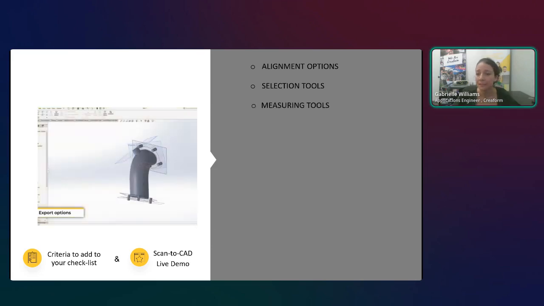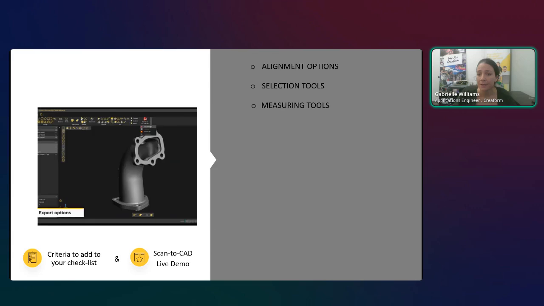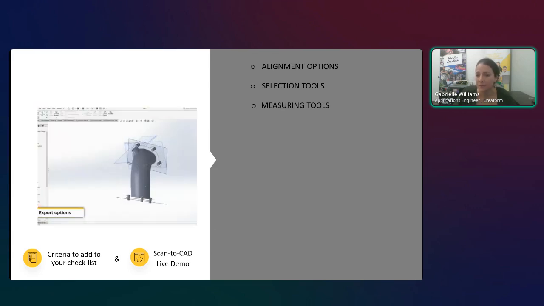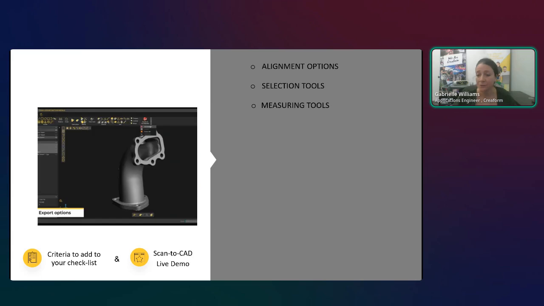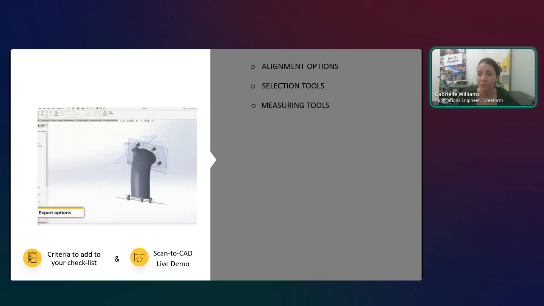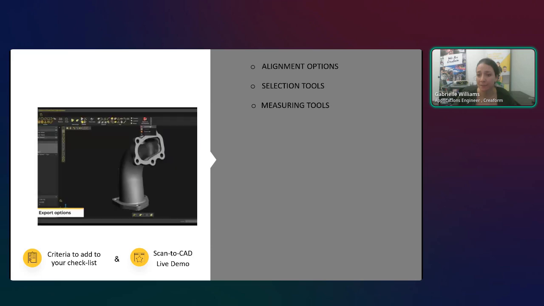Then another great tool to have is measurement tools, so that you can see simple distances and angles between surfaces. Or sometimes if you're creating diameters or circles or cylinders, you want to know what those diameters are going to be.